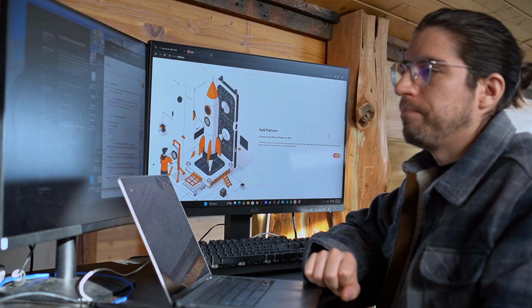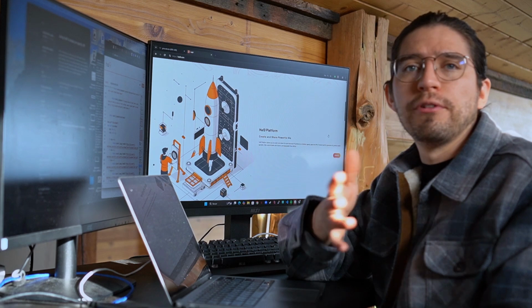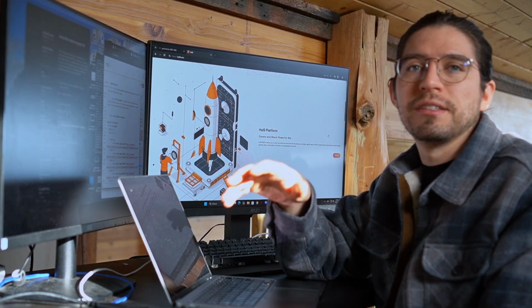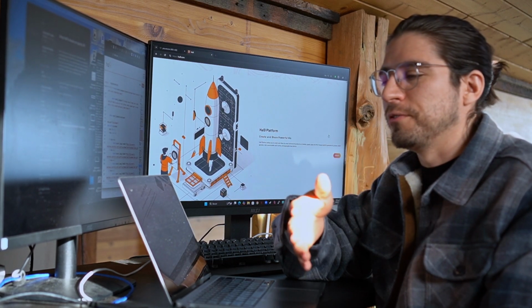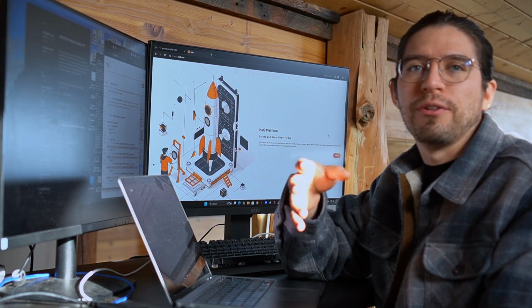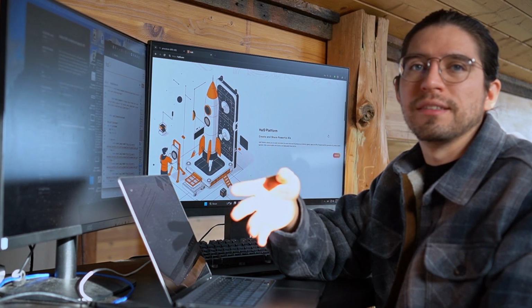So hopefully this helps. Again, I've been working with this in the past few days and weeks. It's very useful to build products or services online very easily.